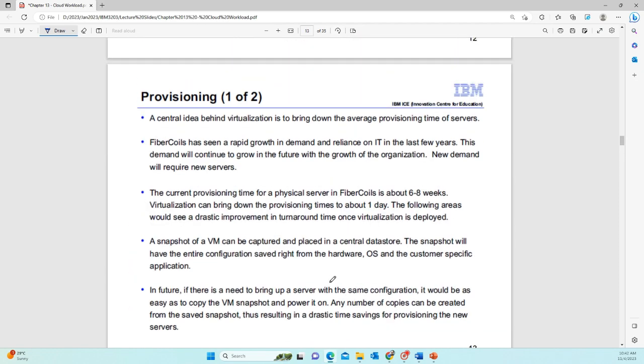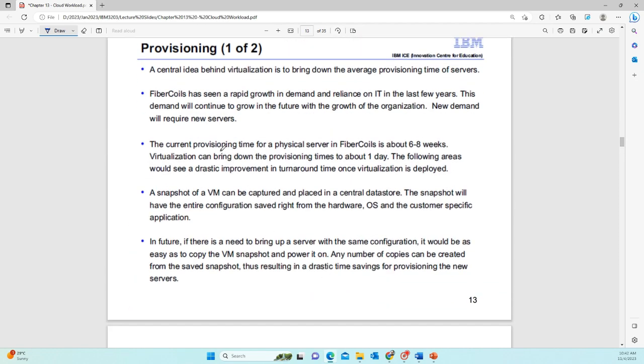Another step here, third step, about provisioning. The central idea behind virtualization is to bring down the average provisioning time of a server, because if you want to provision a new server, you need a new procurement, right? Then a new installation takes time. Procurement also takes a long time, up to a month maybe, and then you need to install by yourself. So they want to reduce it, right?